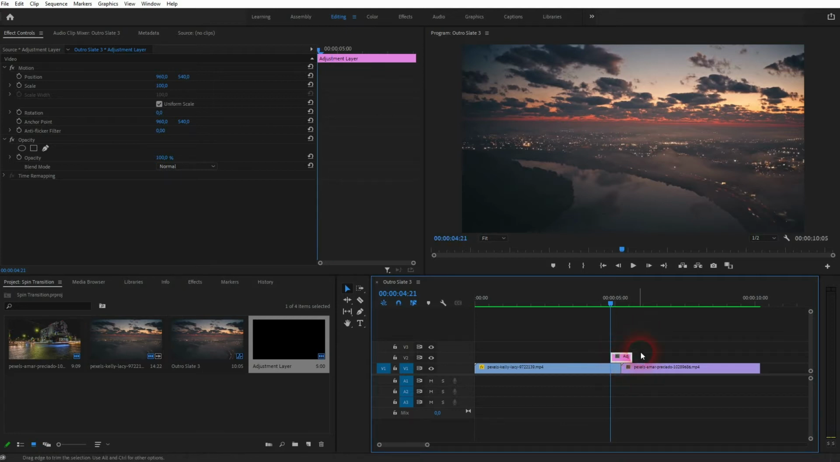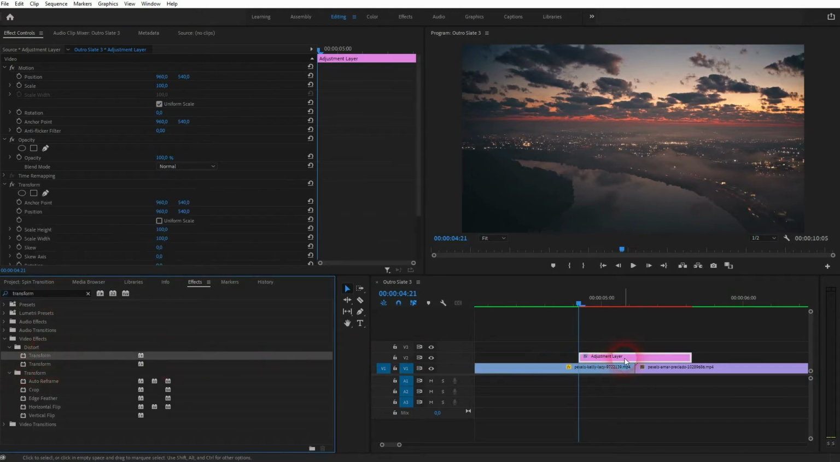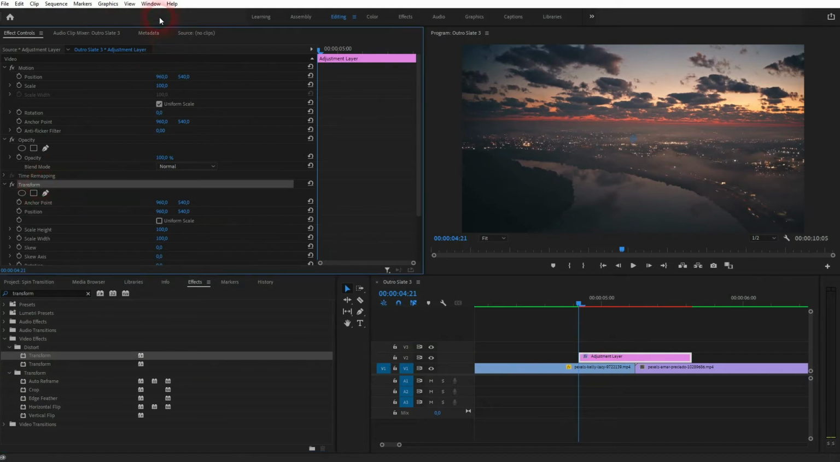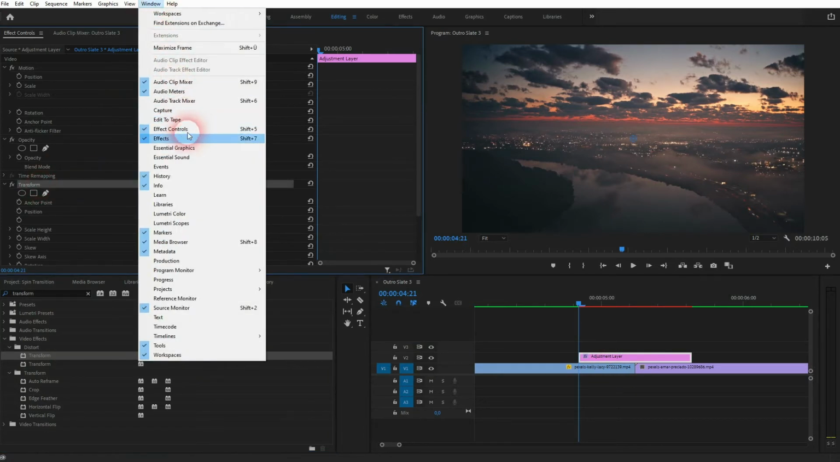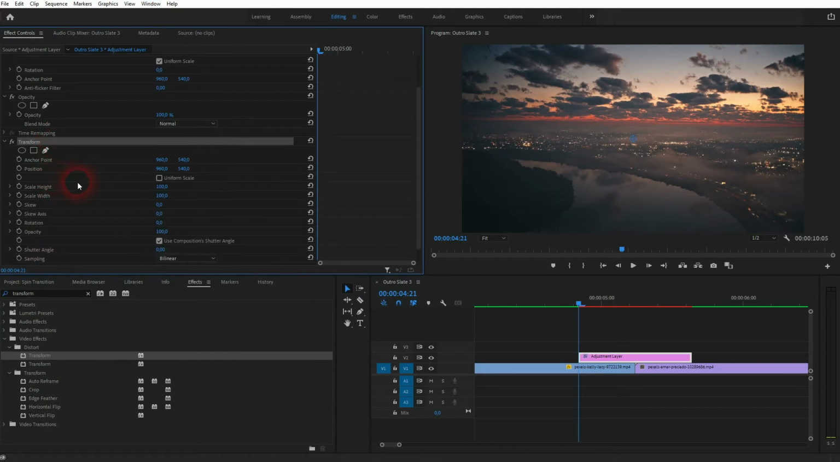Now we need a transform effect. Type it into your effects menu and drag and drop it on your adjustment layer. It's now here in the effect controls. If you can't see these menus, go to Window, Effects and Effect Controls. Just click on it and they should open.